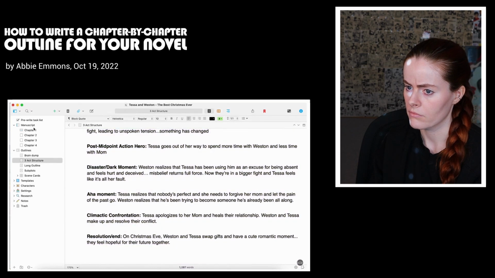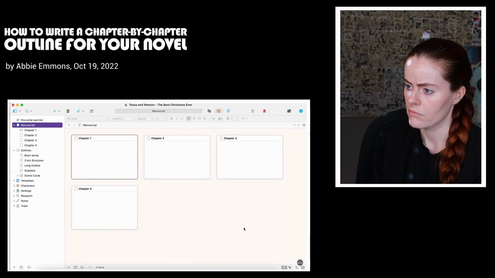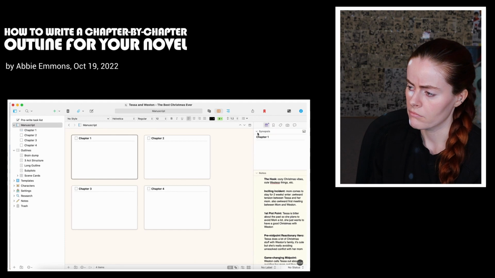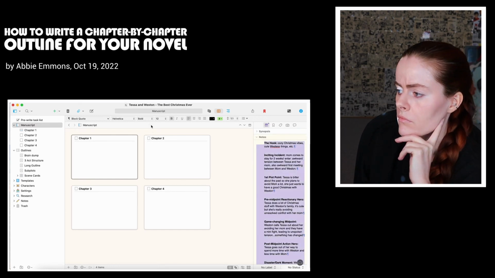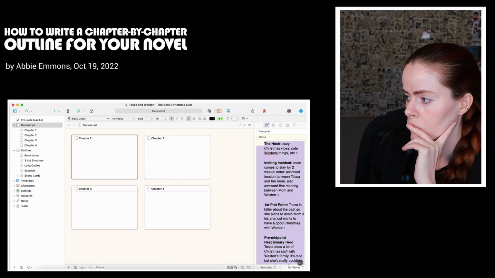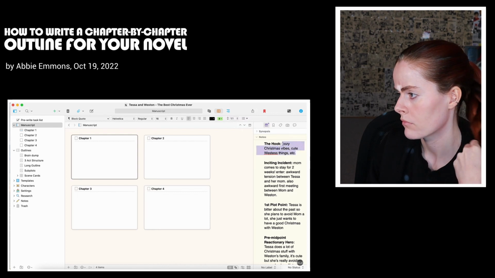And one thing I love about Scrivener is how there's always a place to write notes to yourself. You're never at a loss for where to stick a note. So right now I'm going to go up to the top right corner and open the inspector panel. I'm just going to paste my notes right there so that I can see them. And I can even highlight this text and make the font a bit larger so I can see it better. Okay, so I wrote for my hook, cozy Christmas vibes, cute Wes and Tessa things, etc.